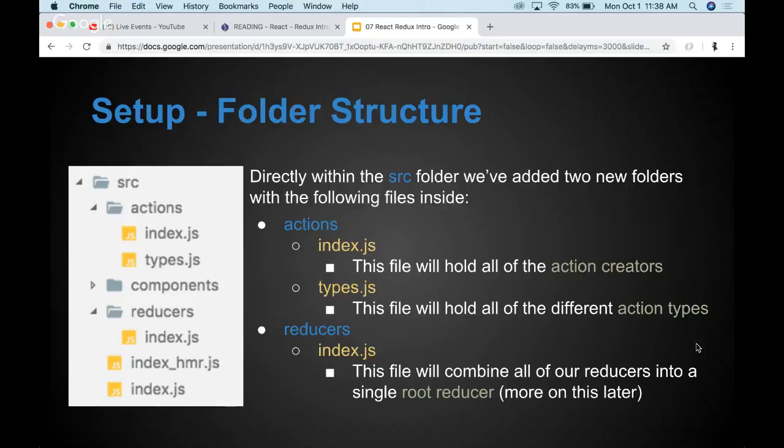So, folder setup. Actions folder. Inside actions, there's an index file and a types file. Reducers folder, index file, and then any reducer files we need.